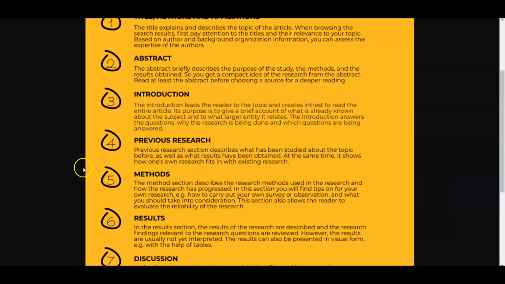The section of the previous research describes what has been studied about the topic and the team in the past, as well as what results have been obtained. At the same time, it shows how one's own research fits in the existing research.